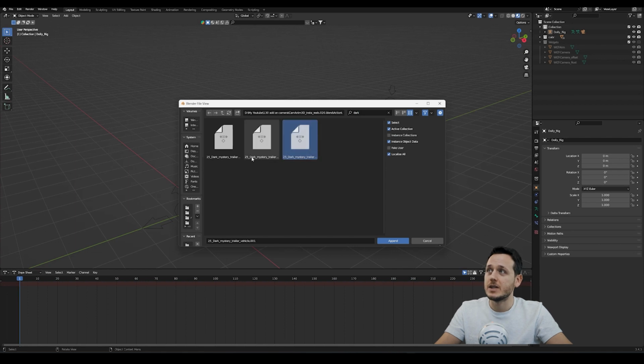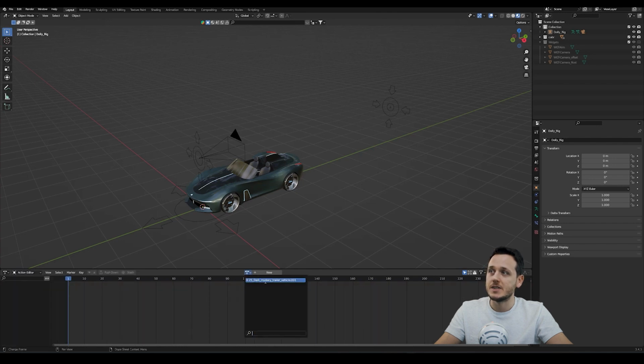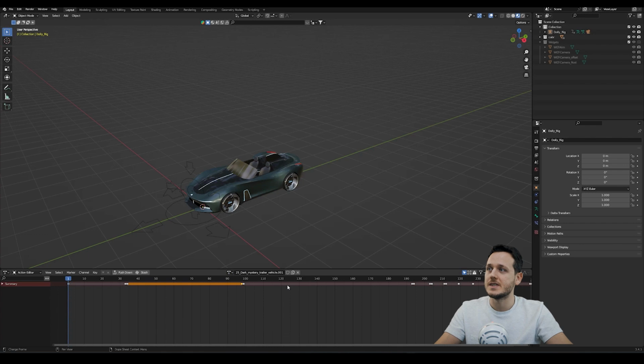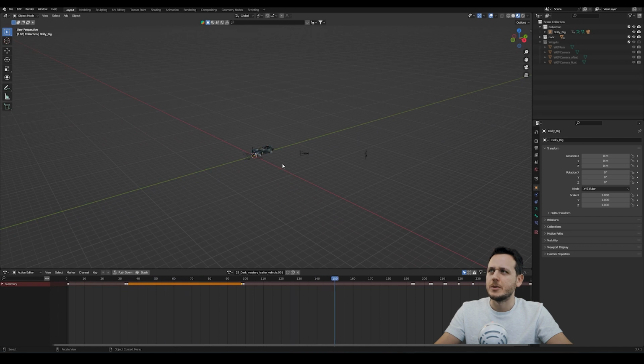And here, if I pick, you can see this one is for object, this one is for character, and this one is for vehicle. So I will just click on Append. Seems like nothing happens, but we need to go to this action editor. You can drop down the menu and pick Dark Mystery Trailer Vehicle. So if I click on this, something happens on my timeline. And if I hit space, as you see, the camera is moving. And let's see it from the camera view, actually.